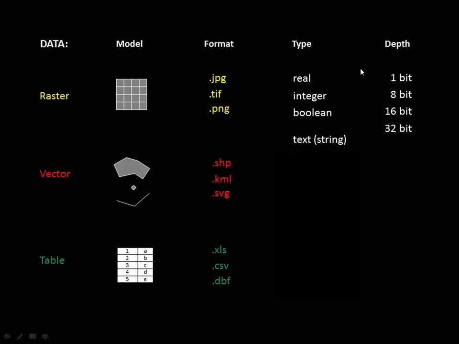So if you're confused, just remember that when you talk about raster and vector, you're talking about a data model. When you're talking about the kind of suffix that the file has, .tif, .shp, these are formats of that model. And the type just means how are we storing the information in each of the formats.